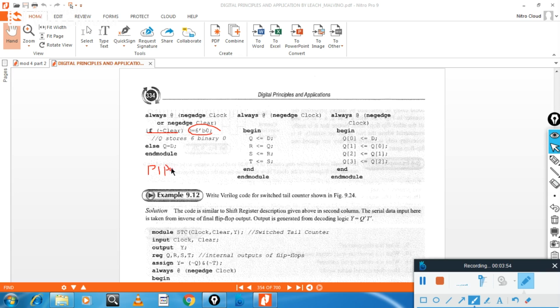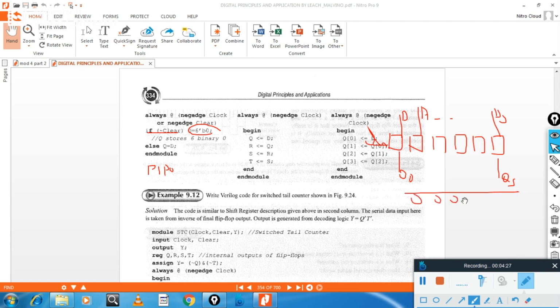How does it work? You see here 1, 2, 3, 4, 5 and 6. What are the inputs for this one? D0, D1 till D5. That is the input. What is the output? Q0 till Q5. That is the output, right? And the clear signal: if the clear is connected, all are zeros, 0, 0, 0, 0, 0, 0. Otherwise, the output is nothing but D. Whatever input is present, that is the output.